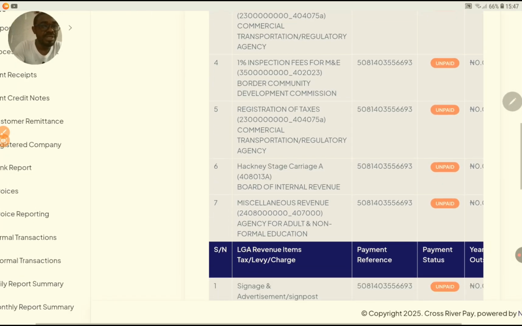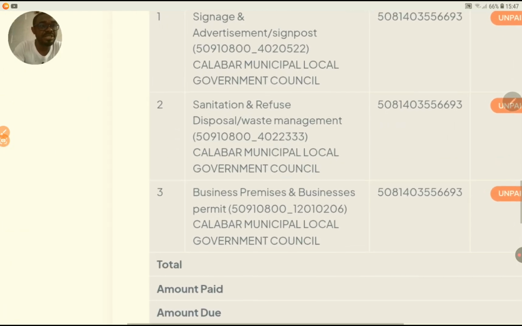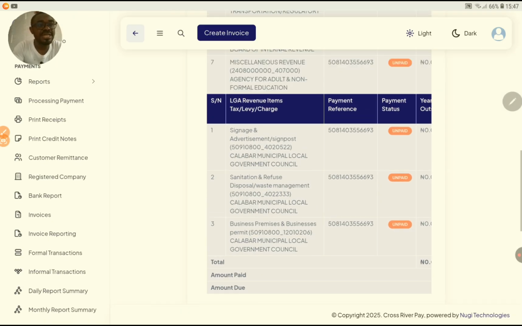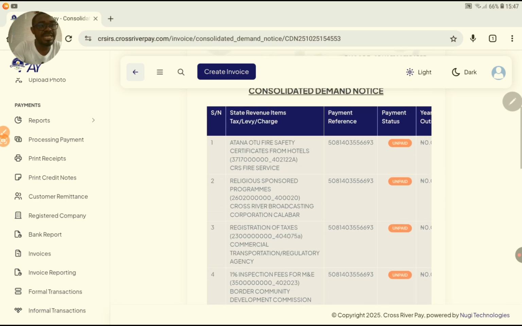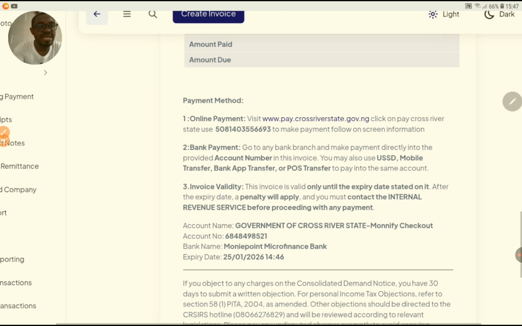Now we also have, that's 7 items. Then we also have 3 items from LGAs: signage, sanitation, and business premises. All this shows you that we have a consolidated demand notice, 10 items all into one given to a taxpayer. And here we have the instruction of payment.